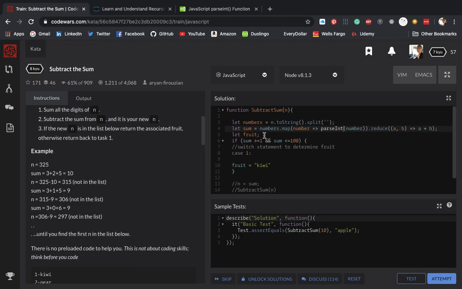Okay, and then let fruit, initiated fruit, and then here's the condition. If it's between 1 and 100 basically, then I'm going to say switch, and this is going to be sum. Yep, sum, so it's taking the sum, and in case 1, fruit equals kiwi.